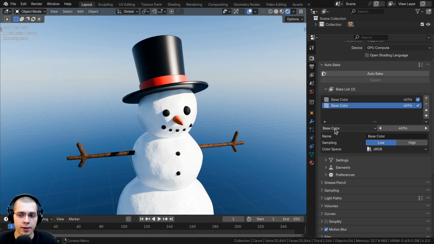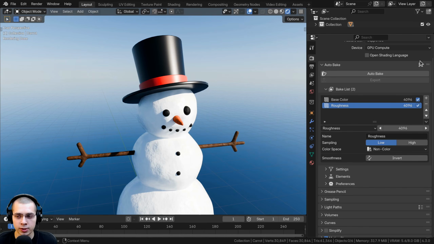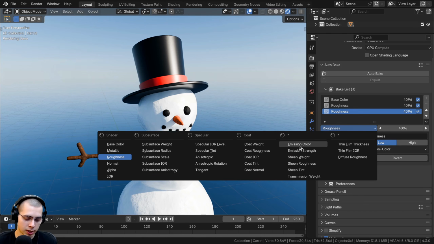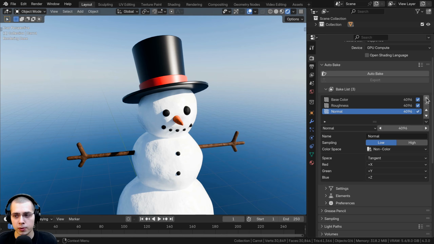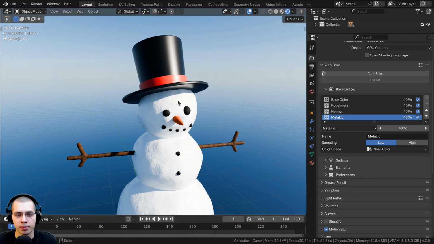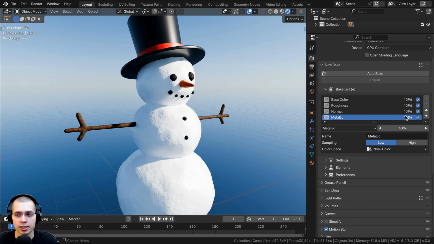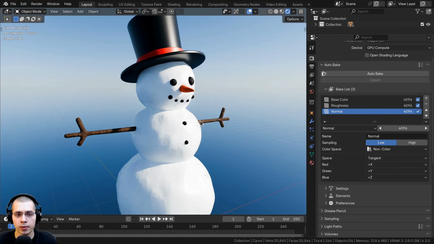Another way to quickly add the maps is to click on the base color and you can hit R and that'll choose a roughness map. I'll click on the plus again, and then I'll click here to change the type, and I'll hit N for normal. And also if you were using a metallic map, you click on the plus, click here, and then hit M to use the metallic map. Now, none of these objects are metallic, so I don't need to bake a metallic map, so I'll click on the minus there to get rid of the metallic map.